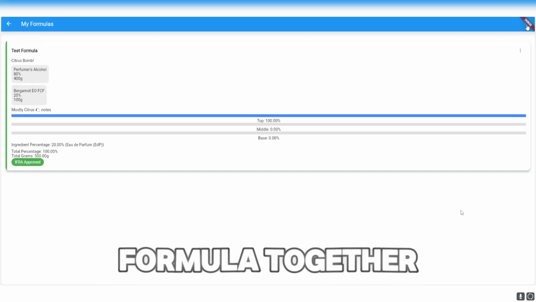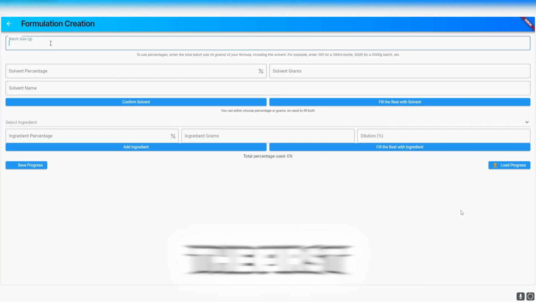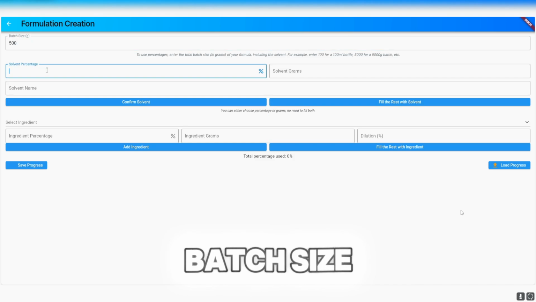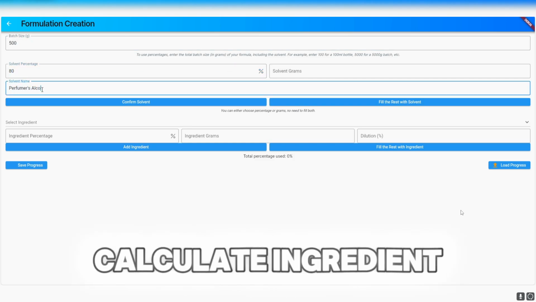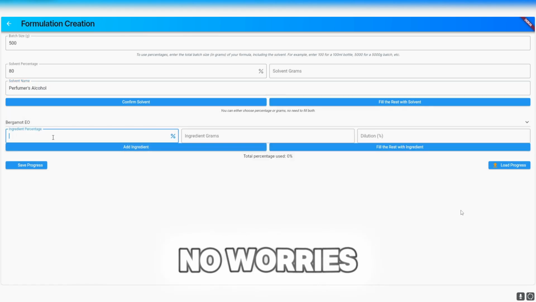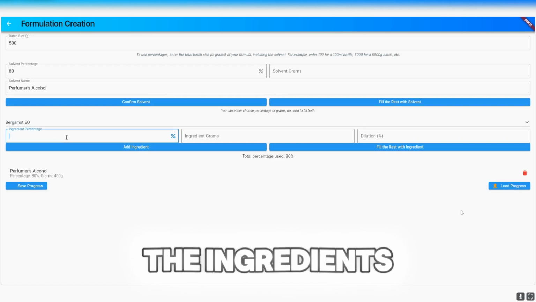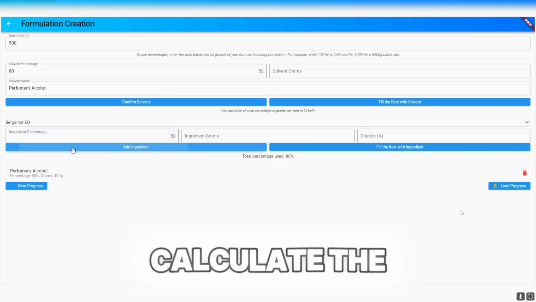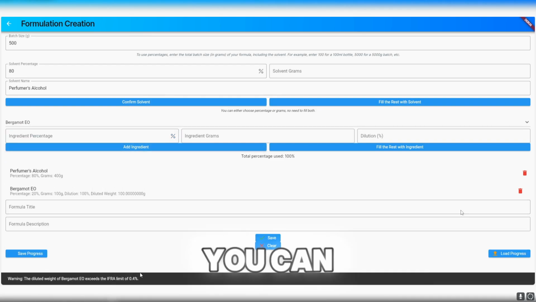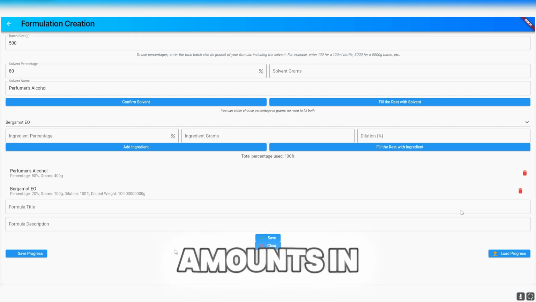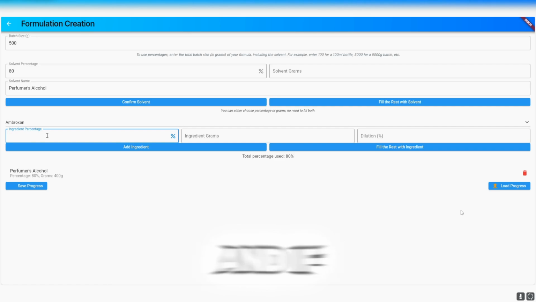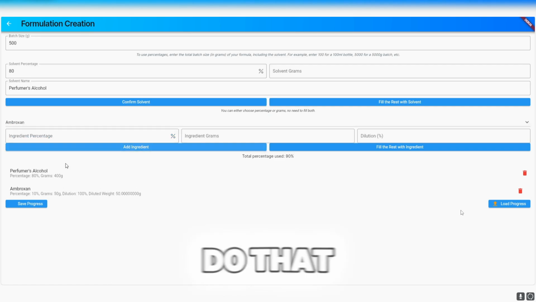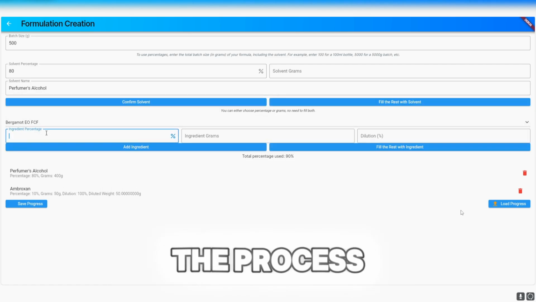Well, let's make a formula together. When creating a new formula, the first thing you'll do is enter the batch size, the total grams of your formula. This helps the app calculate ingredient percentages for you. If you don't know the batch size yet, no worries. You can simply enter the ingredients in grams, and the app will calculate the percentages for you. You can choose to enter either the ingredient amounts in grams or percentages, whichever works best for you. And if you need to add a solvent, you can do that anytime, either first or later in the process.